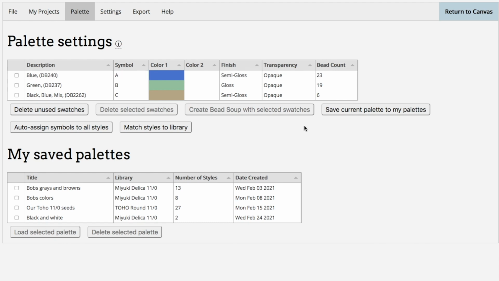Oh, by the way, if you want to save those, you can set all that up and then go save current palette to my palettes and it will save that information. So if you want to have a backup before you match the styles, then that's the way to do it. But you can see now that we've matched the styles to the library, it's assigned bead products to each color, and it's the closest match that the program could find to the ones we chose.